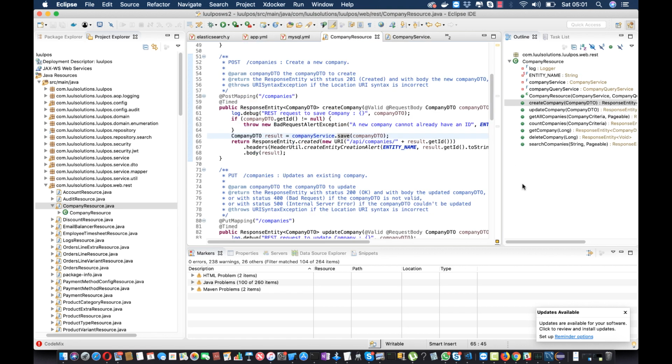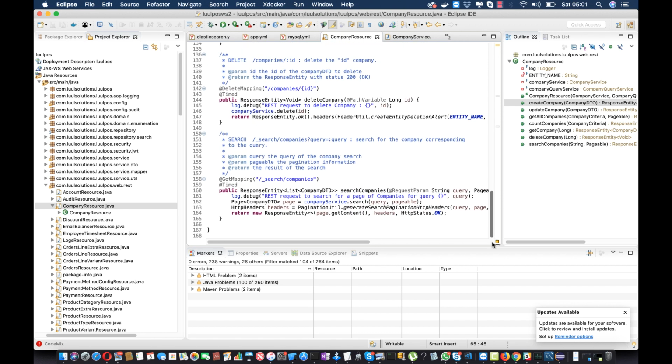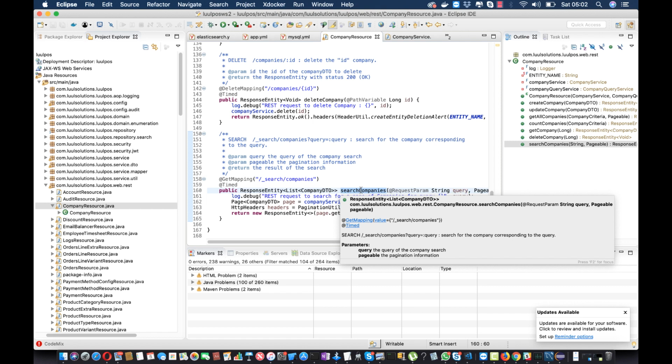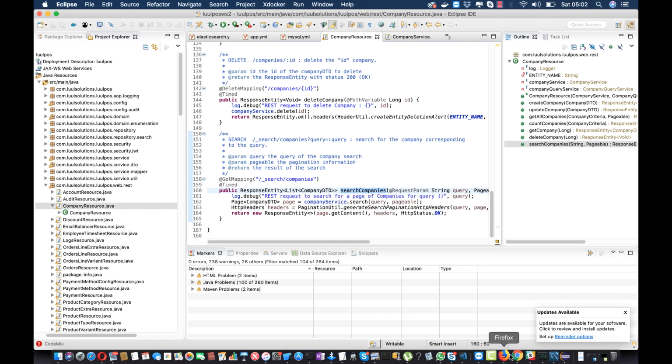Where did we leave that thing? Here. This API takes a string query of your Elasticsearch query, and then it will find and check for you. So we can always use this API for each entity to find out about that entity.